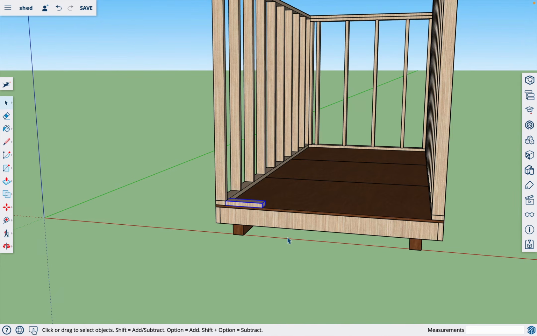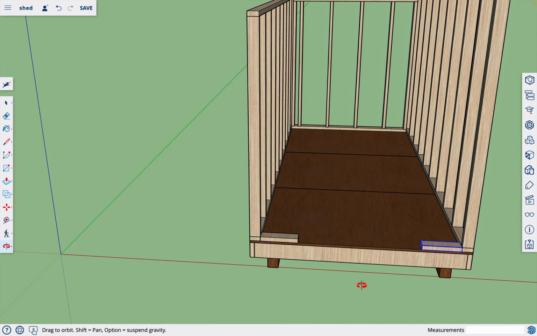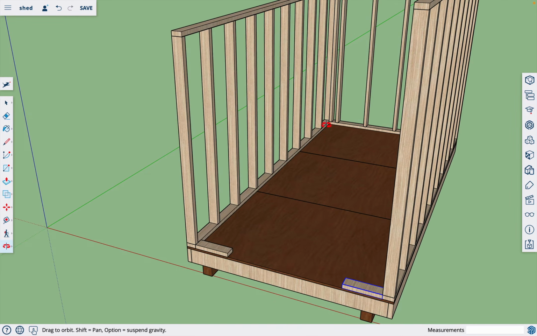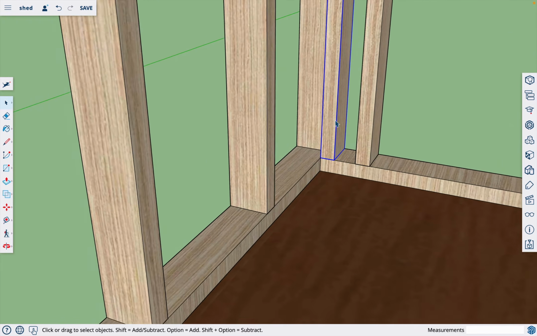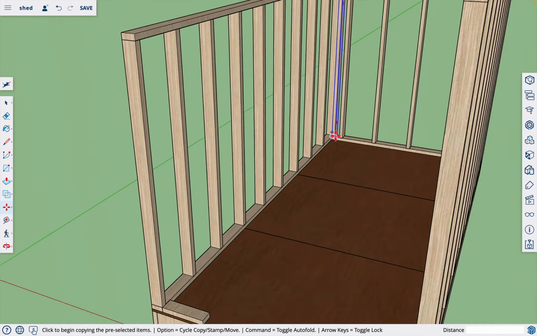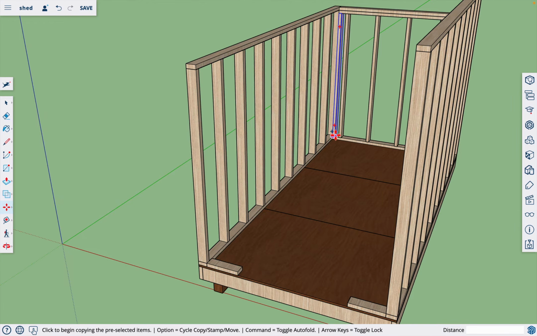And then now we're going to hit move, option for copy, and move this all the way over here. Okay, so now we've got 2 of those. And if we wanted to just basically take these studs from over here, I could click M. See, I'm over on this stud right here. M, option for copy, and I could move it all the way over here.